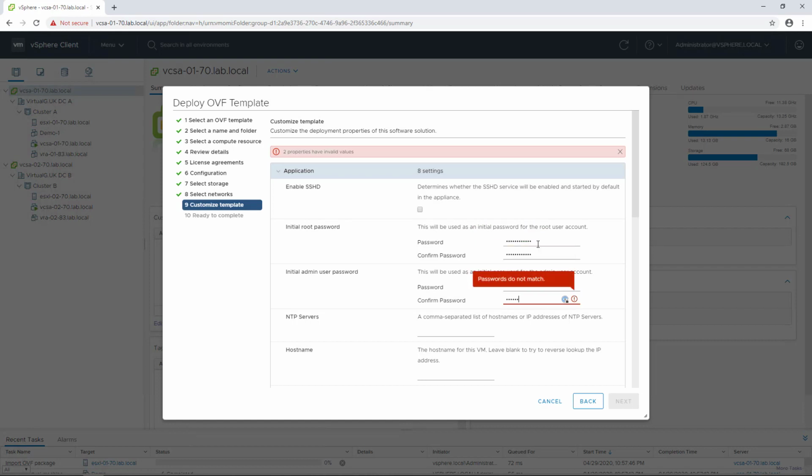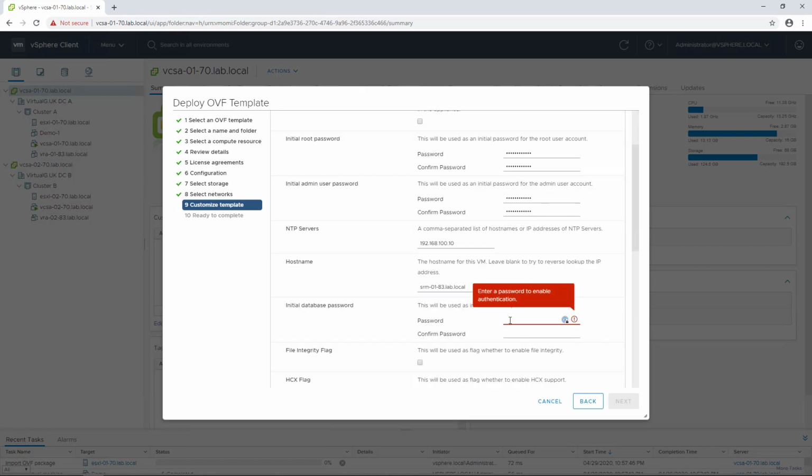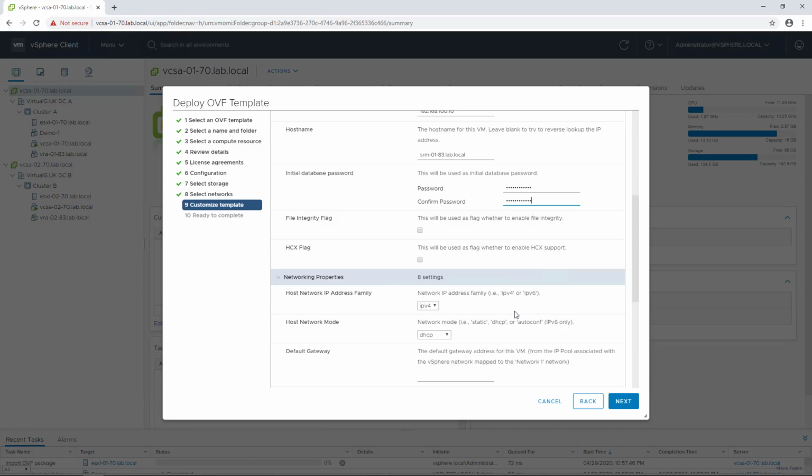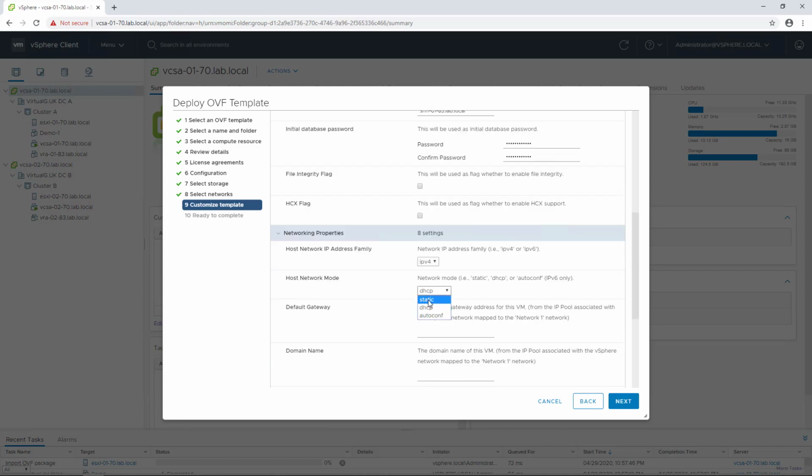Admin password is what we use to log into the appliance's management interface with, which we will have to do after deployment. Make sure you put a valid NTP server or multiple servers into your NTP servers option here. Host name of the appliance. Fully qualified domain name is always best. And then the database password, you probably won't need to use this, but obviously good idea to make a note in case something goes wrong.